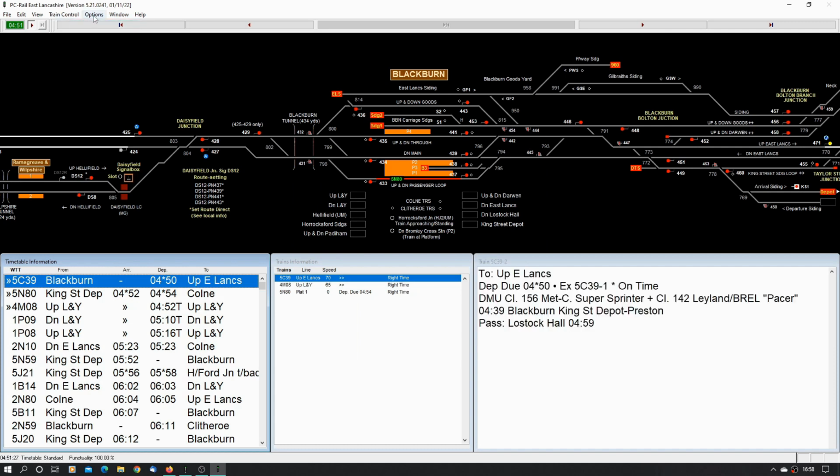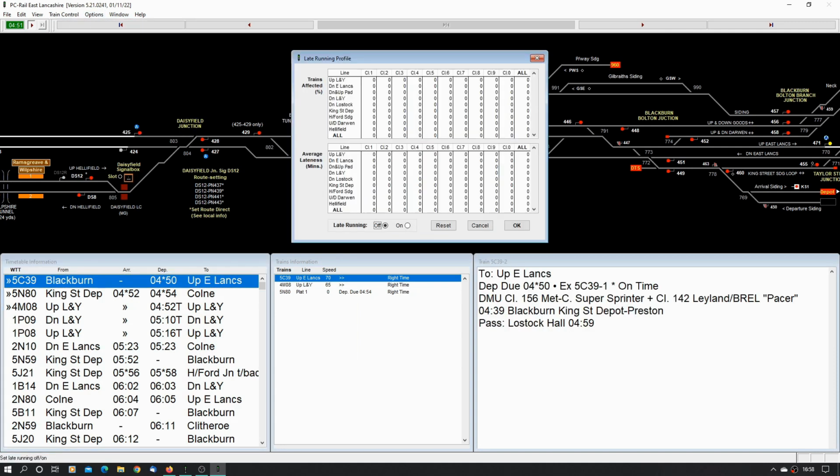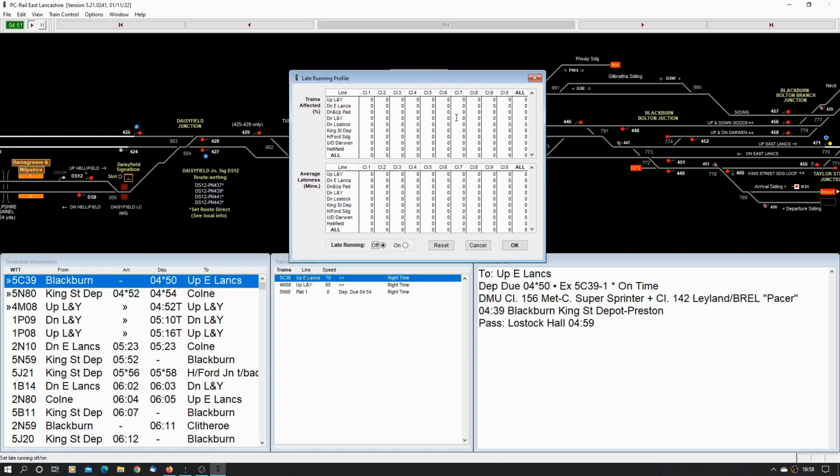Right, so it's click on options, late running. You'll see the screen come up for your late running profile. There's two windows: trains affected, the percentage of trains affected. We can enter all these details in these boxes across the top, and of course there's a column for each class of train, so you can have different classes affected at different rates and for different lines, so it's quite comprehensive.